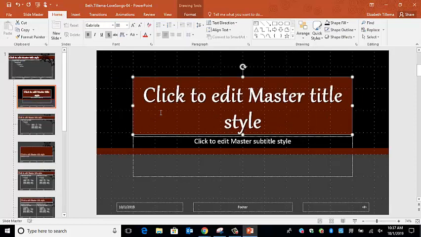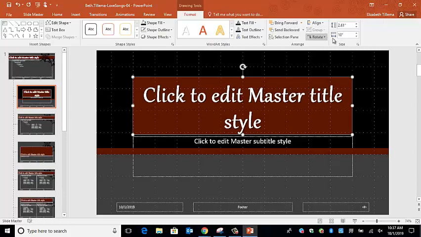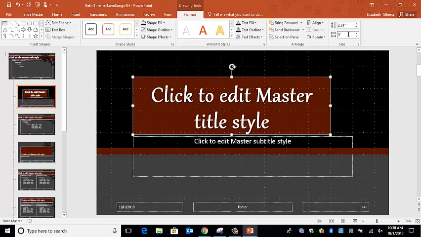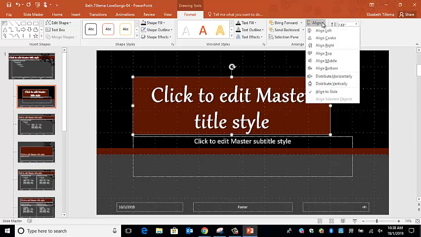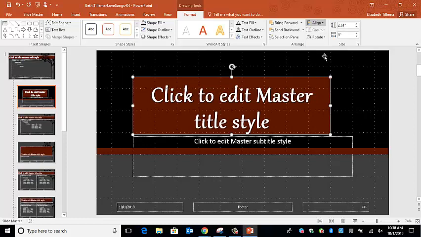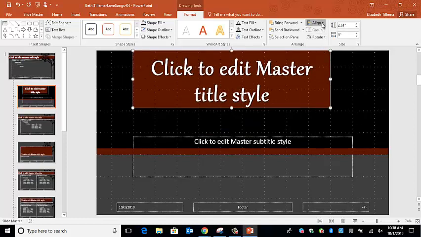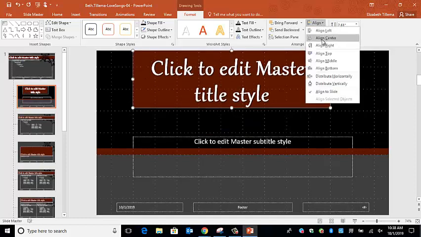Change the width. So in the Drawing Tools Format tab, you guys are going to change the width to 9. So it gets a little smaller. And then you're going to choose your Align button and choose Align Top. And then you're going to pull a line down again and choose Align Center.